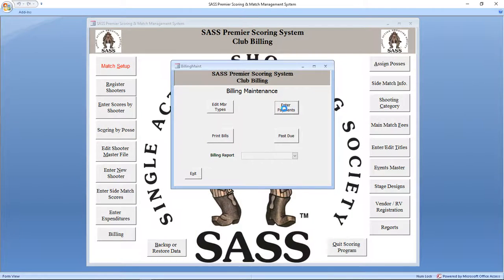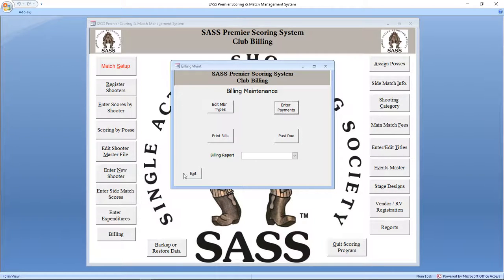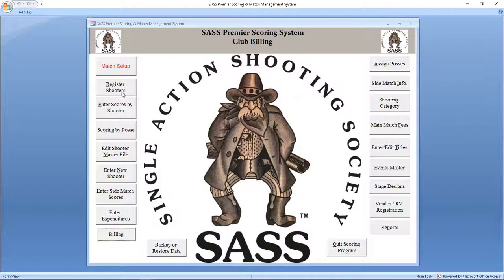So if we go in now, let's do these 2, and maybe pay with a check. Let's go ahead, Silver Fern paid her life membership. Now I wanted to show you something on Silver Fern here, so we'll go ahead and do that. Okay, so let's get out of it. Let's go in and take a look at Silver Fern. We'll edit the members only.